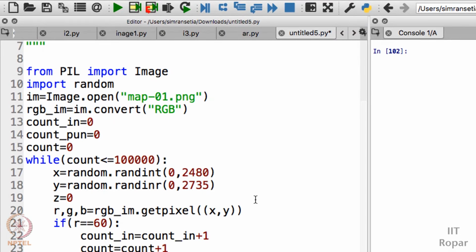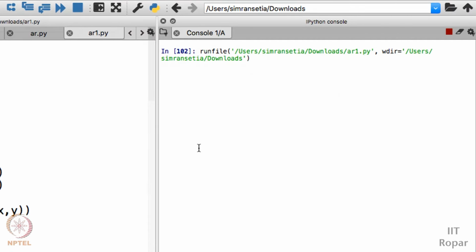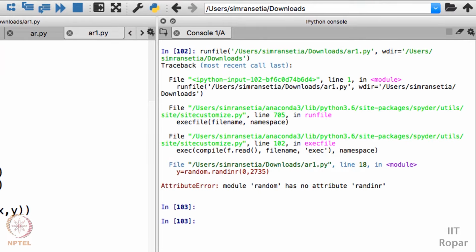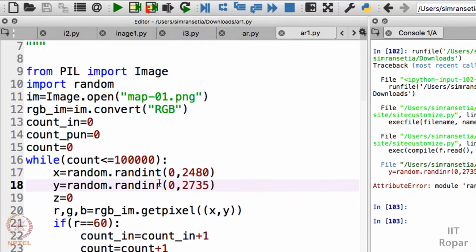So now let us try to run this program. I'll write area1.py. Module random has, it should be int here.